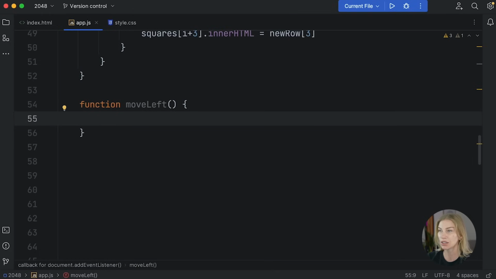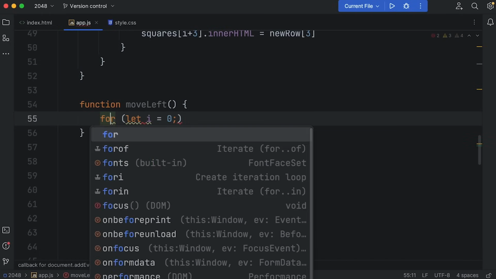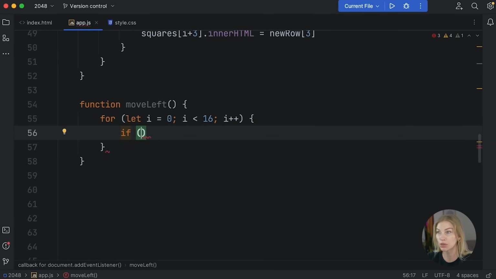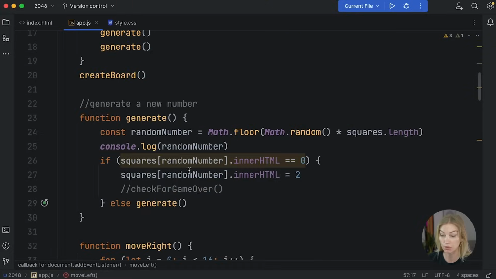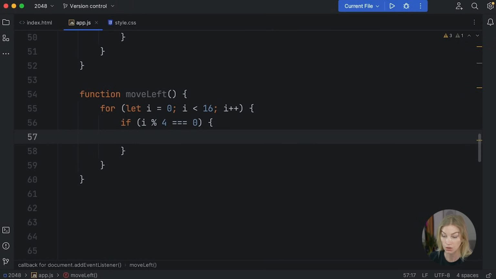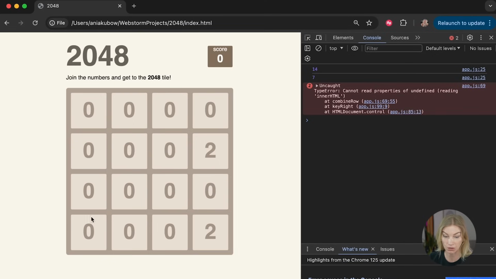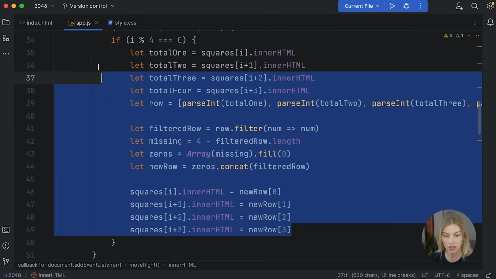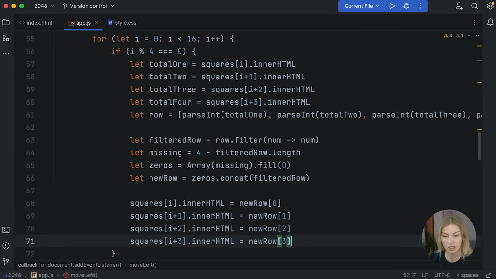So again, let's write a for loop for this. So for let i equals 0, as long as i is smaller than 16, we'll increment i by 1. So once again, let's check each row. So if i modulus 4 equals 0, then we know we're at the start of the row. So essentially, we know that we're in here, here, here, or here. And now let's use i in order to check the actual row itself. And in fact, we can actually copy all of this.